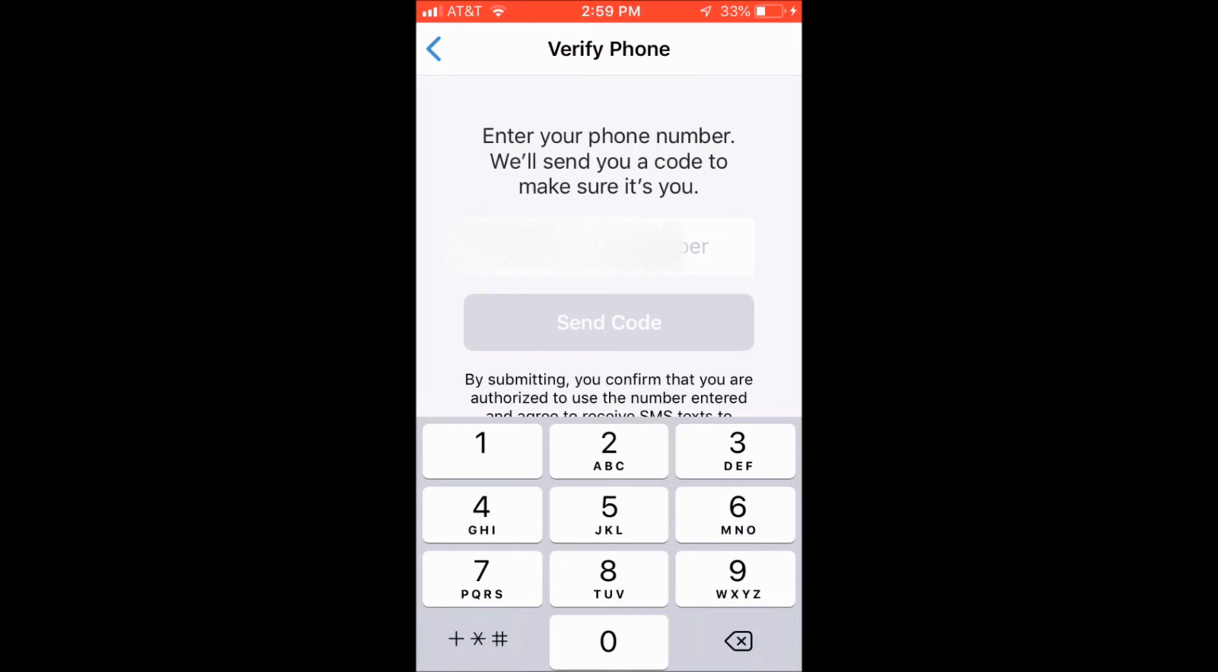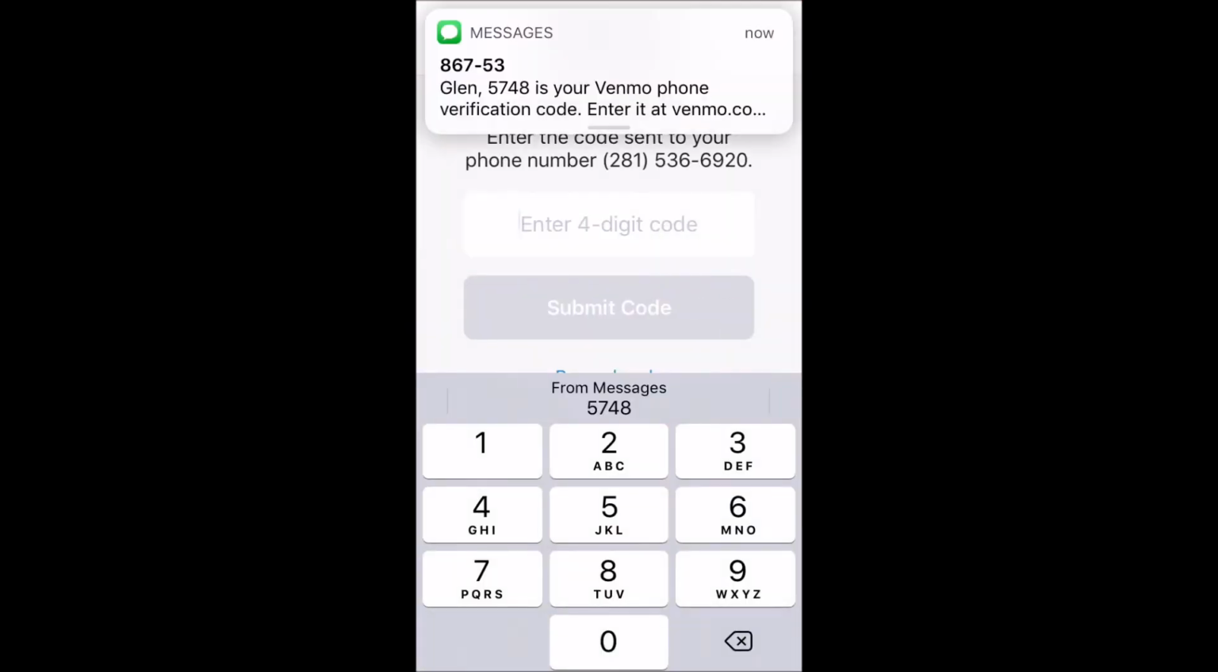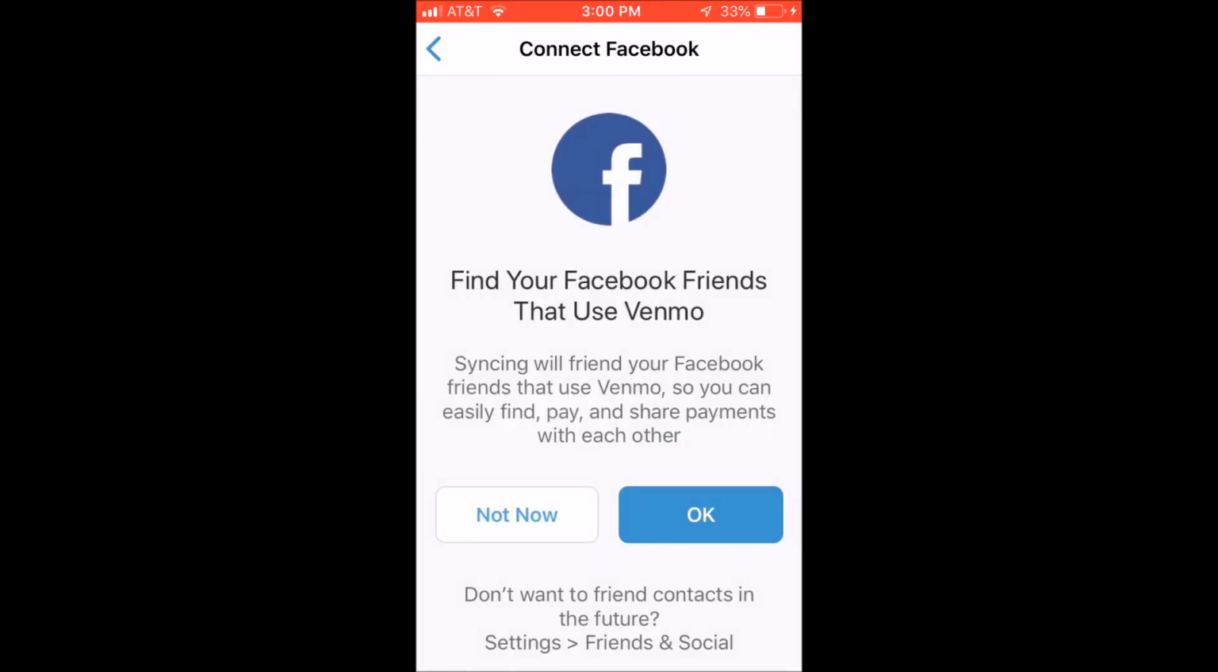it's going to ask you to verify by phone. You enter your phone number, hit send. It's going to send you a 4-digit code. You enter that code and hit submit, and it'll give you a user ID. Then hit done. And I'm not going to allow.